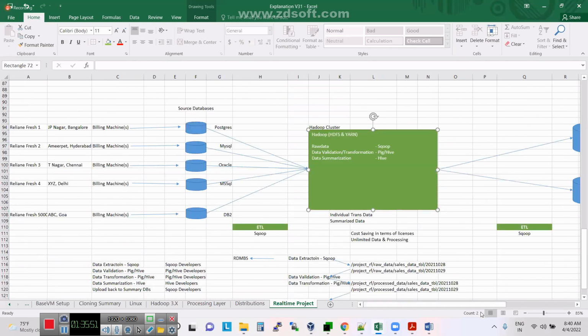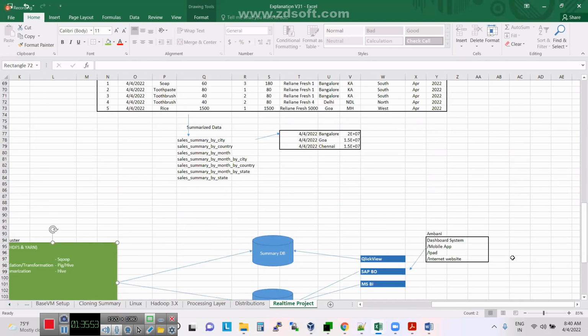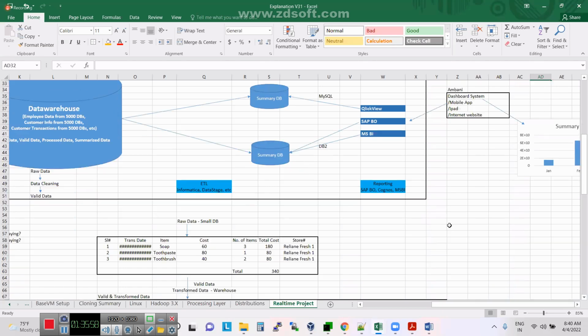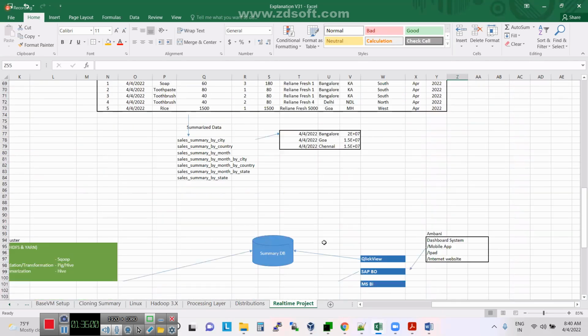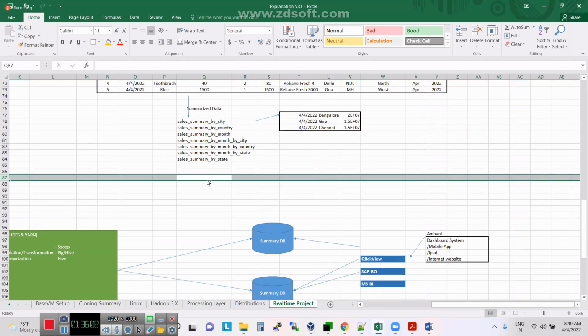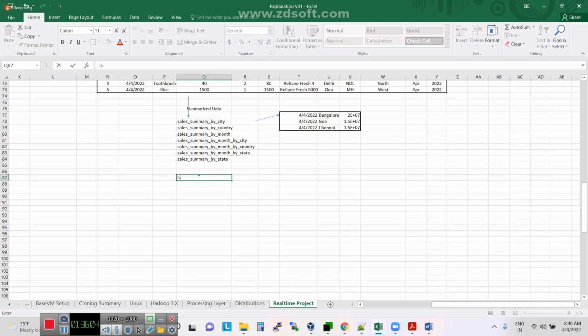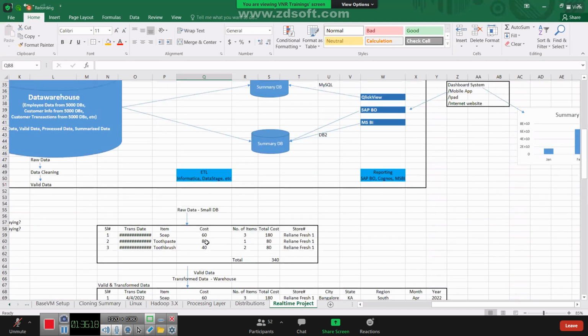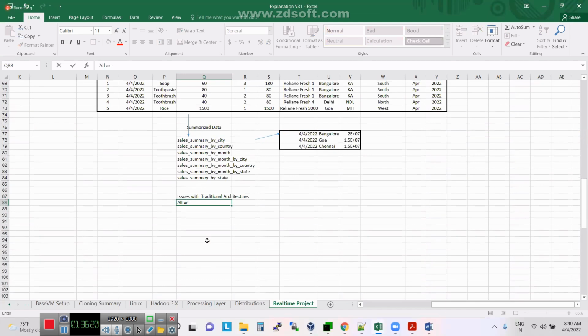Okay. Let's note down the issues here, guys. With this architecture, what are the issues? Issues with the traditional architecture. The first thing is that all are licensed tools.